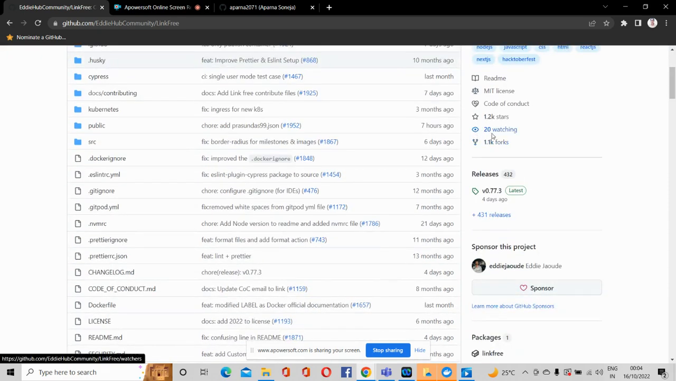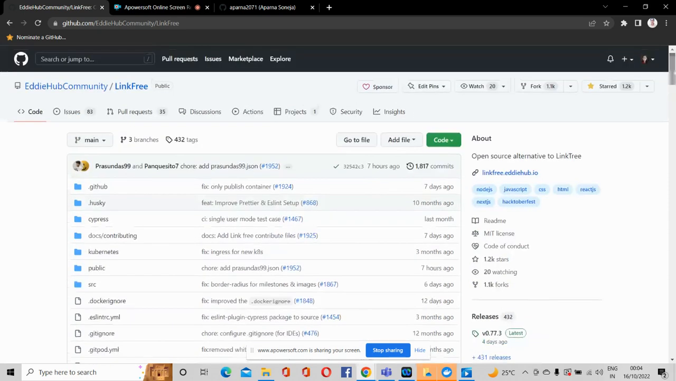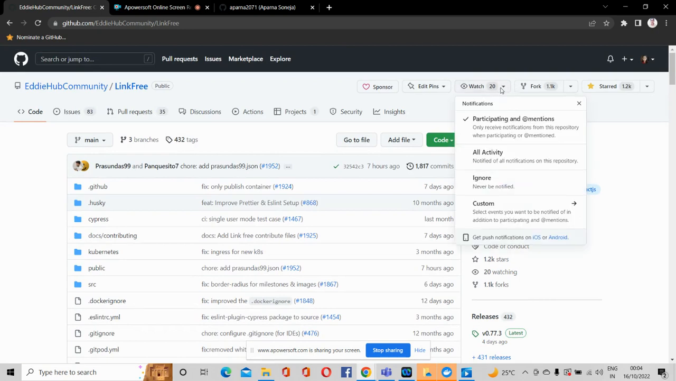and then you can see 20 watching. So what this means is you can click on this watch button if you want GitHub to send notifications from this project. Okay, so if you want to receive mail notifications, you can click on watch. Okay, so you will receive the notifications.